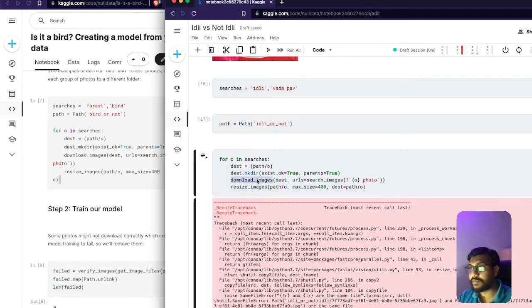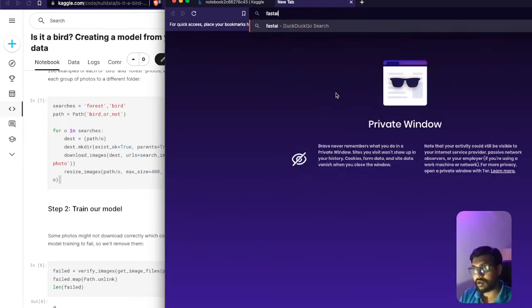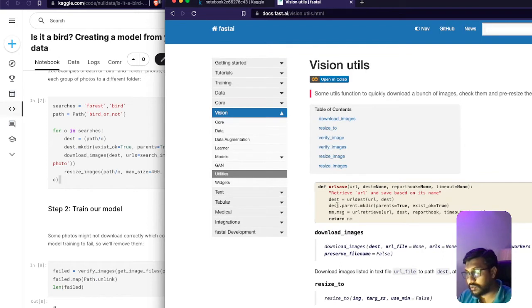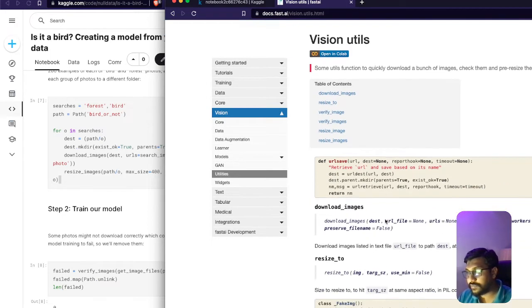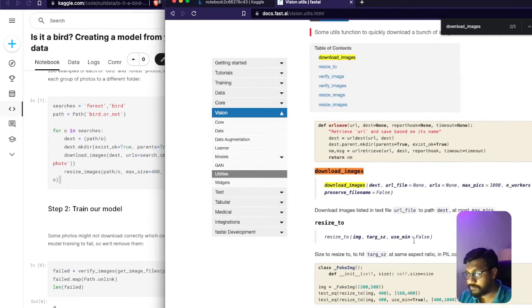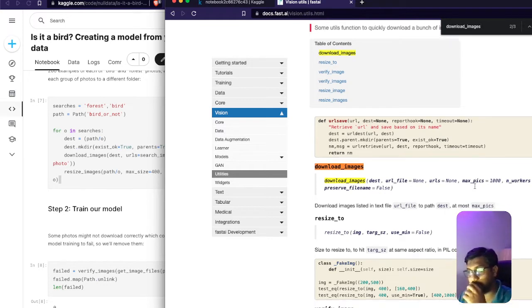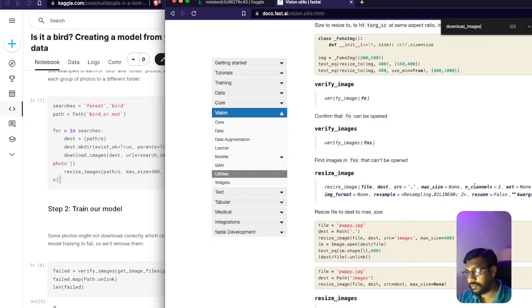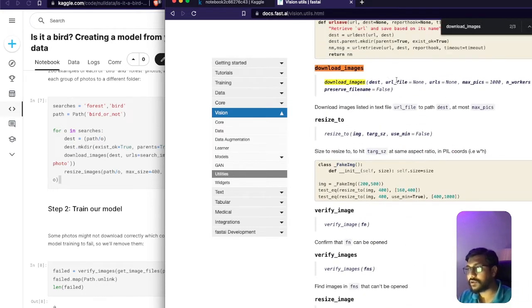Let me quickly look at the documentation. fastai download_images. I'm just trying to figure out if there is a way where we can replace the file. Preserve file name equal to false. That'd be a problem. I think when we download the images, we need to preserve the file. Okay, so it doesn't look like it's offering us anything where we can store the pictures.